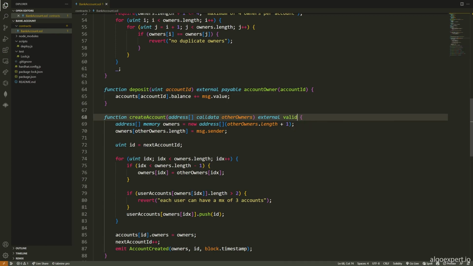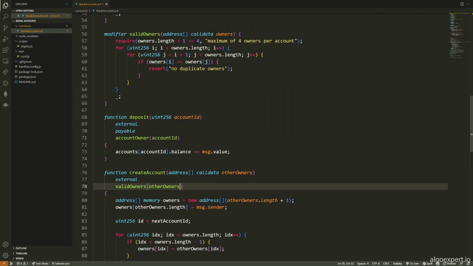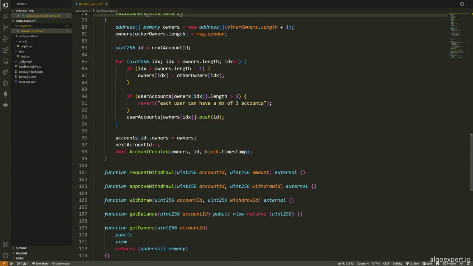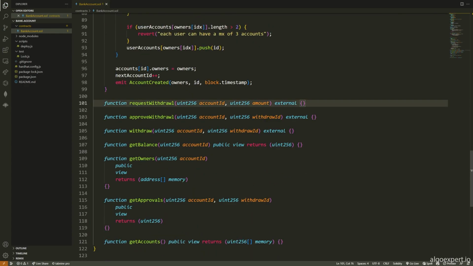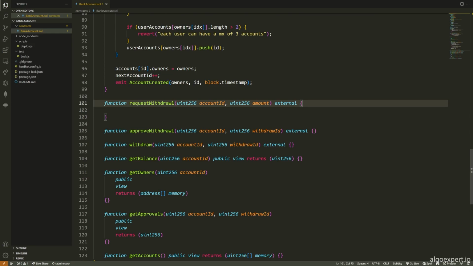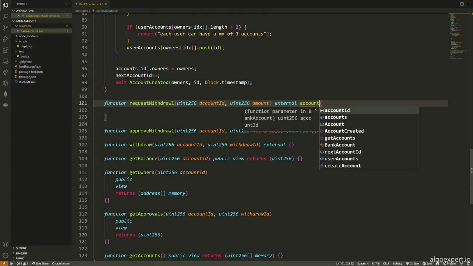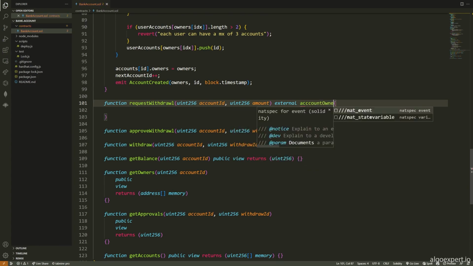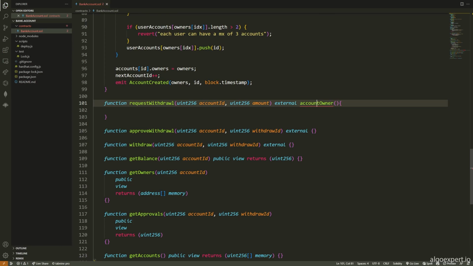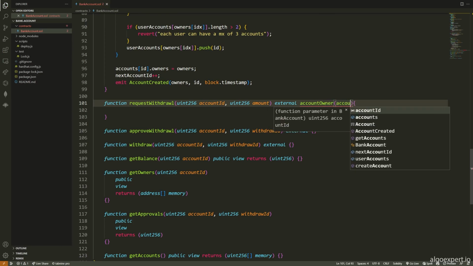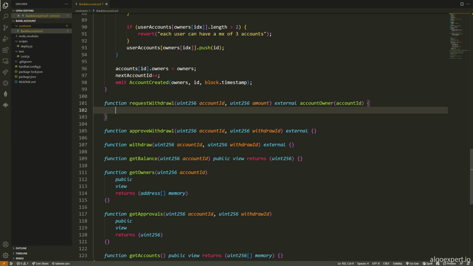Okay, so let's put valid owners here, and let's pass to this other owners. Perfect. All right, so we've now finished deposit and create account. Now we need to write request withdraw. We already have one of the modifiers that we need for this function, which is that the person requesting the withdraw for this account is actually the account owner. So I'm going to put that here. What do we call this? Account owner, with two Cs. And we will pass to this the account ID. Okay, so that's the first modifier.